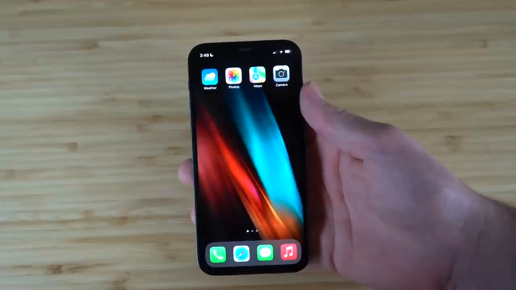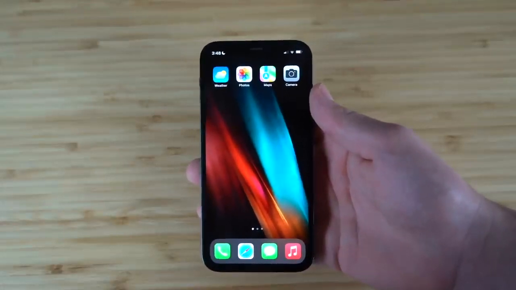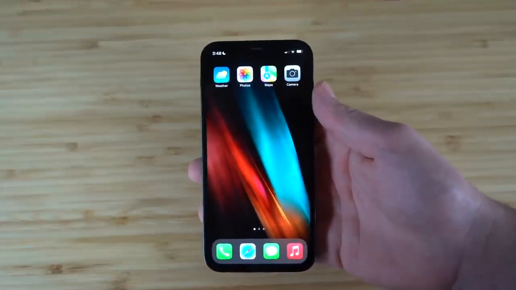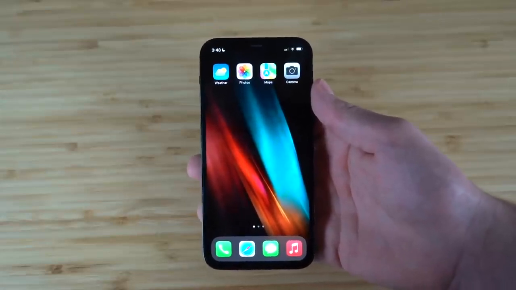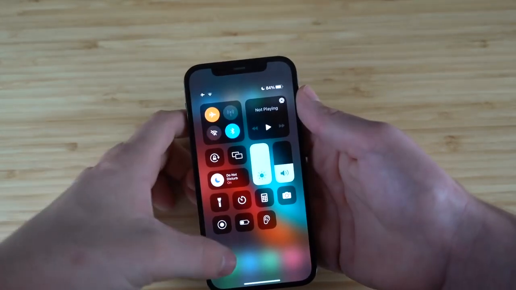This next feature is one that I personally think Apple should have had for a while now, but anyways, I'm not an engineer and I'm glad we have it now. And that is the ability to use Siri while offline. So to show you this, I'm going to put my phone into airplane mode.